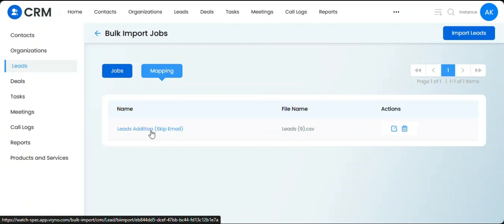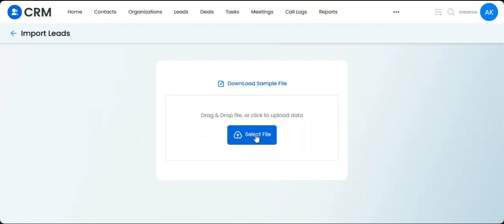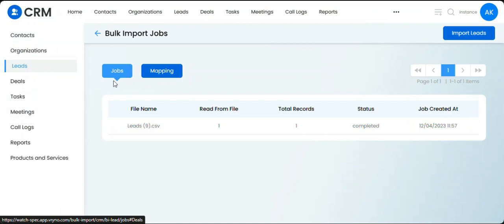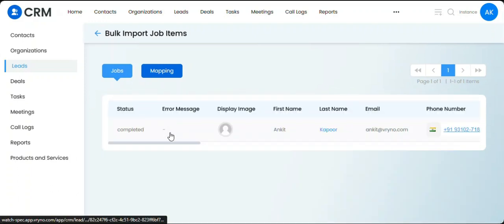So if I want to reuse this particular bulk import mapping, I don't have to follow the entire procedure again. All I can do is come to the bulk import, come to leads, click on mapping, and after that I can choose this. Once I click on it, all I have to do is import the file, and the same mapping that you had created will be reused in this import. Now let me go back to the jobs, and there you go. It's saying that the bulk import is completed. Yes, the status is saying that the bulk lead has been created inside of the system.